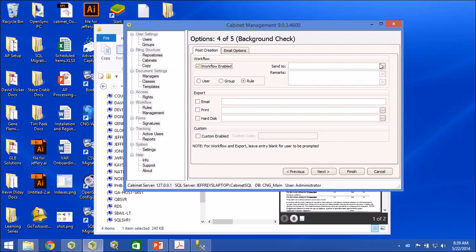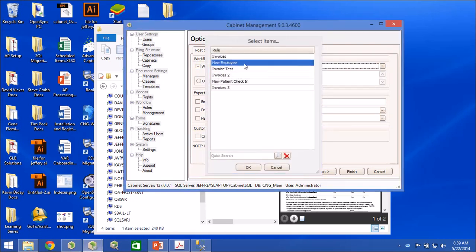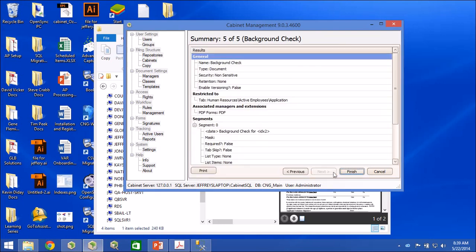I could add any post creation items to the document, so I could have it sent to a workflow as soon as it's created. I have a new employee workflow, so I could have it sent to that. And then I'll see my summary in step 5 and click on finish.